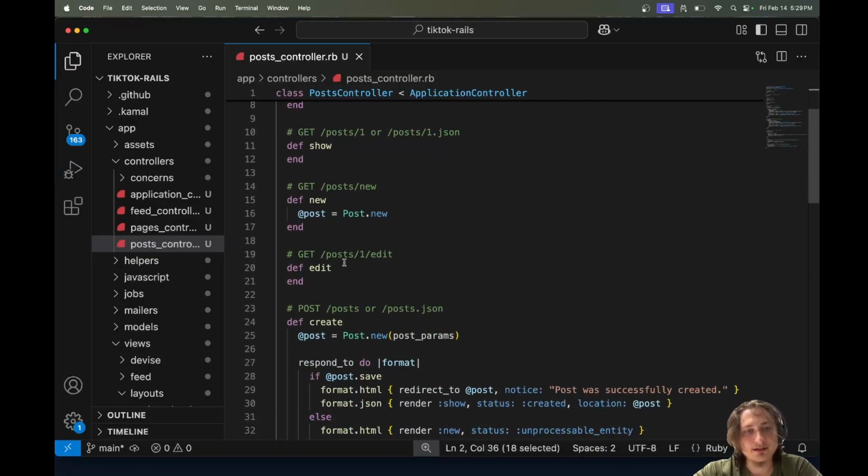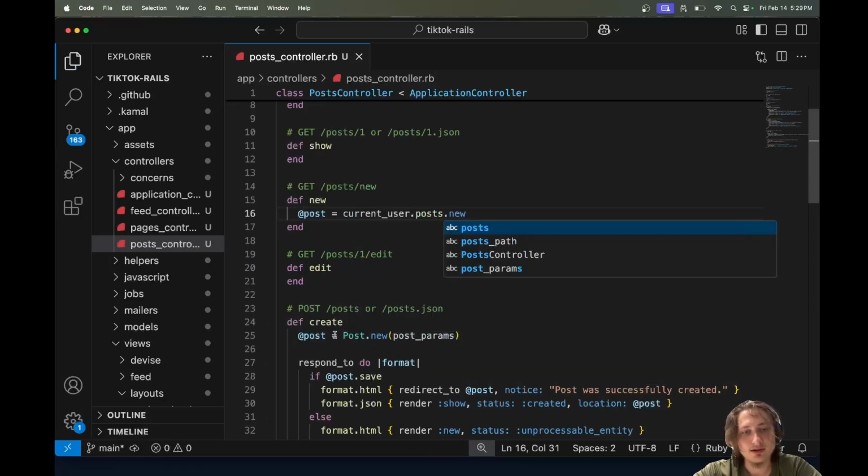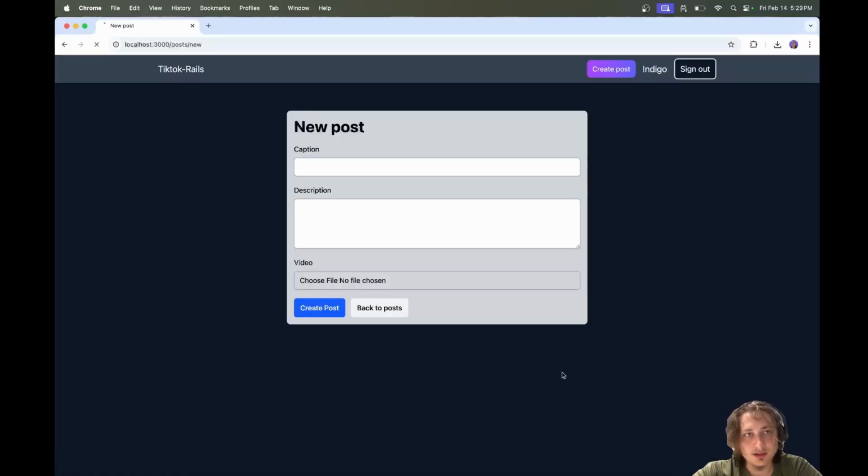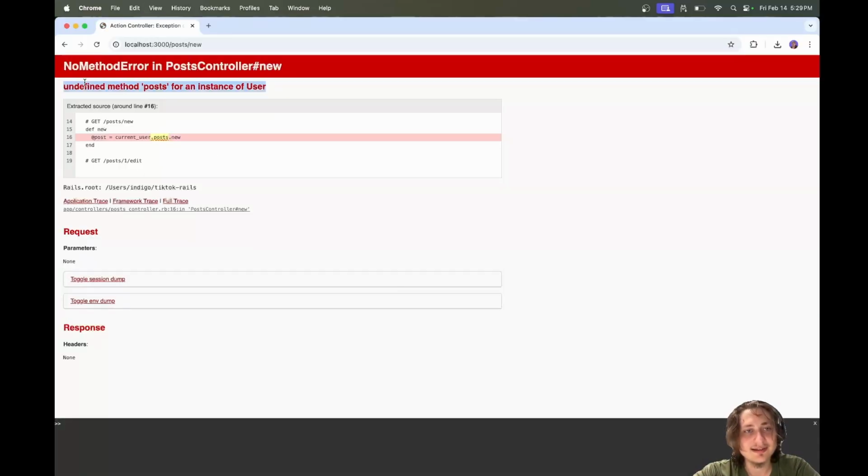The next thing I'm going to update inside of here is wherever we're saying post.new, I'm going to say user.post.new. The same thing in create. I can just copy this, which means it'll create the post off of the user instead of just creating the general post. And if we reload, we actually get an error.